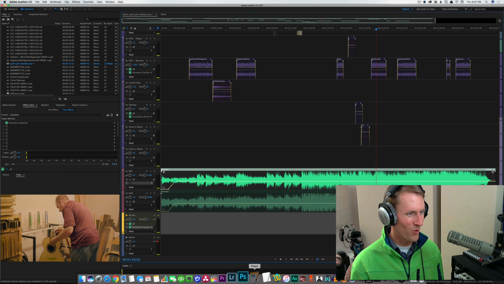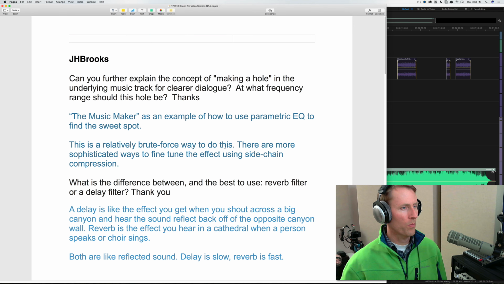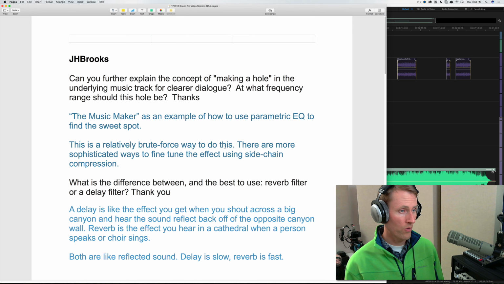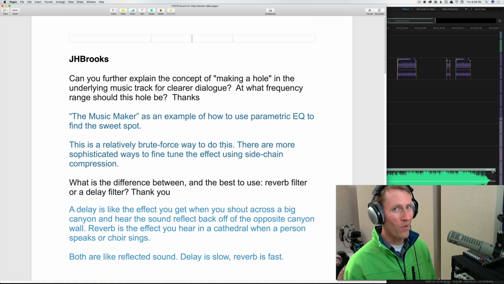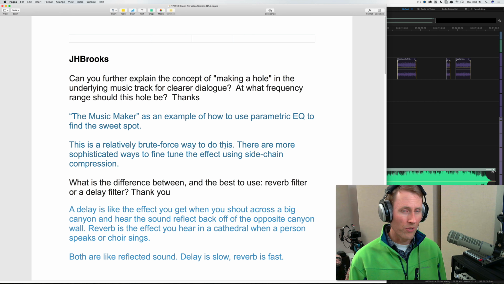So let's go back to the second question here. What is the difference between, and the best to use, a reverb filter or a delay filter? Thank you. So those are actually two different tools. I don't really see them as one being better than the other. They're different, and they serve different purposes.